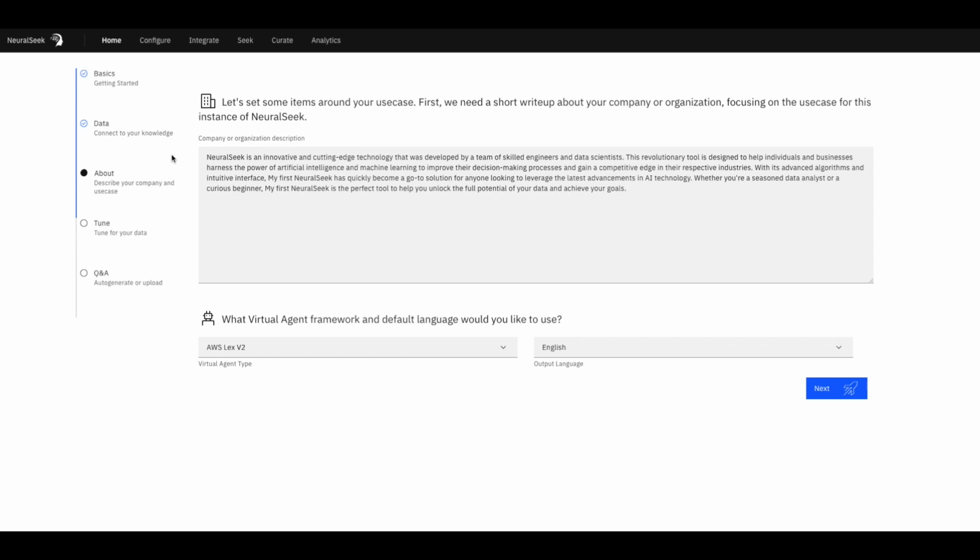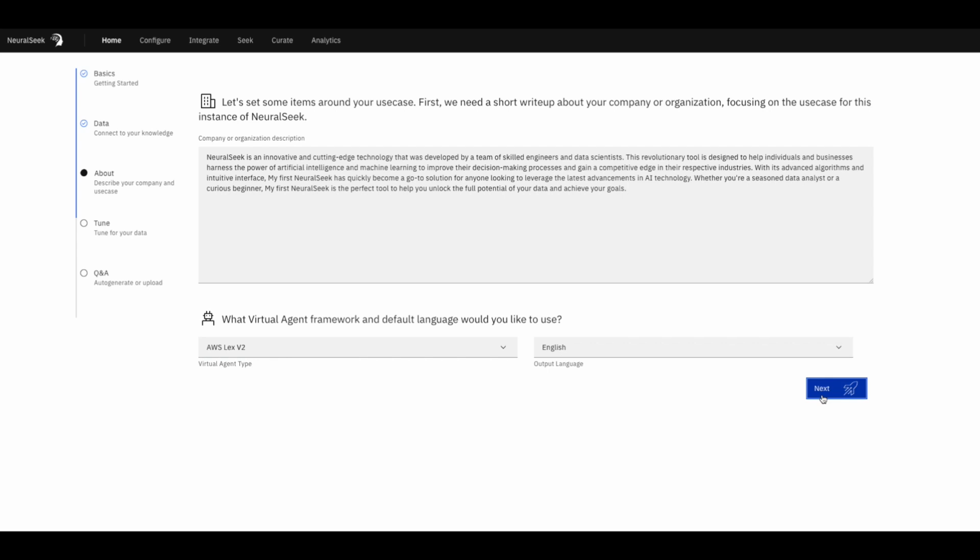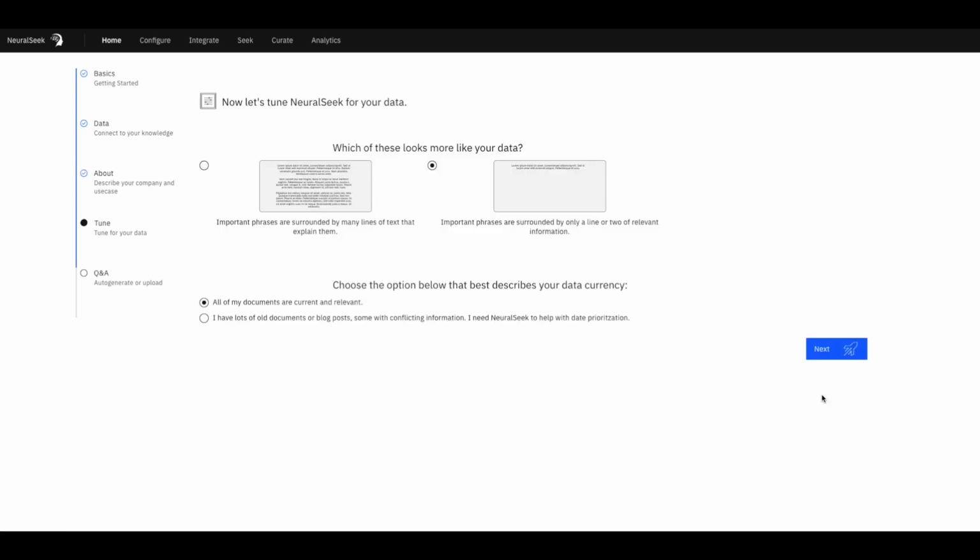Now, look at the question below. Choose the virtual agent framework. In this case, we'll choose AWS Lex V2 and our preferred language. In Tune, you can refine your data preferences and currency options.